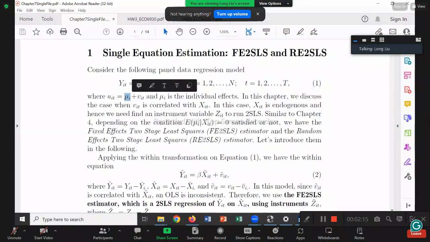But in this chapter, we're going to learn the case: what if v is also correlated with X_it? Of course, from the within transformation, you can see v tilde is still there after the within transformation. The within transformation can only cancel out mu_i, but cannot cancel out v_it because v_it also varies by t. So the within transformation can only solve the problem caused by the mu_i term, but not the v_it term. So if mu_i is not nice, we can cancel it out by using the within transformation. But if v is also a troublemaker, correlated with X_it, then just like before, we have to look for an instrument so that we run two-stage least squares, right? That's the story.